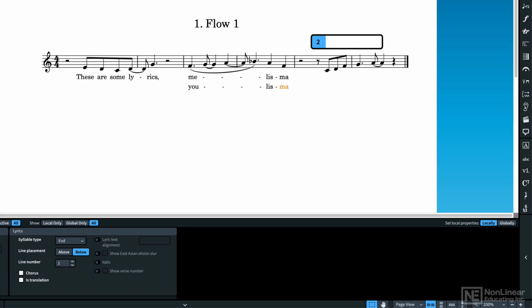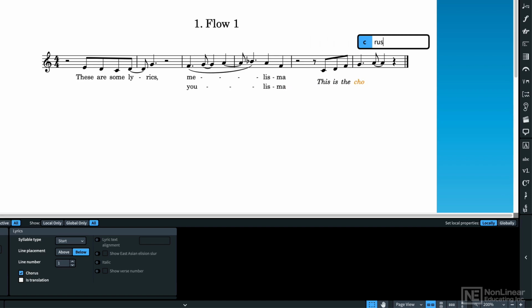If you go up again to 1 and then keep typing up, you'll get a C, which indicates chorus. This will be centered automatically between the verses, and it'll be italic. Now, if you type Alt up or Alt down, it won't change the verse number or whether you're in a chorus or not. It'll give you an asterisk, which indicates you're typing a translation.